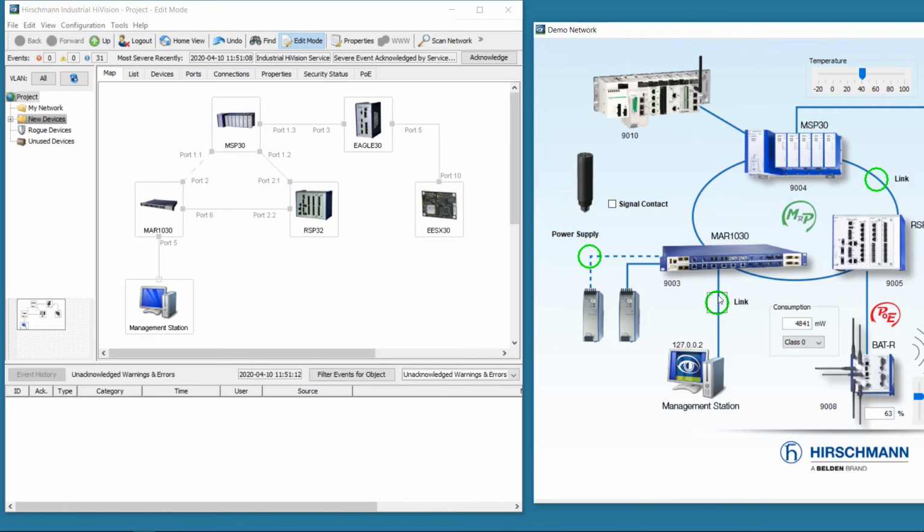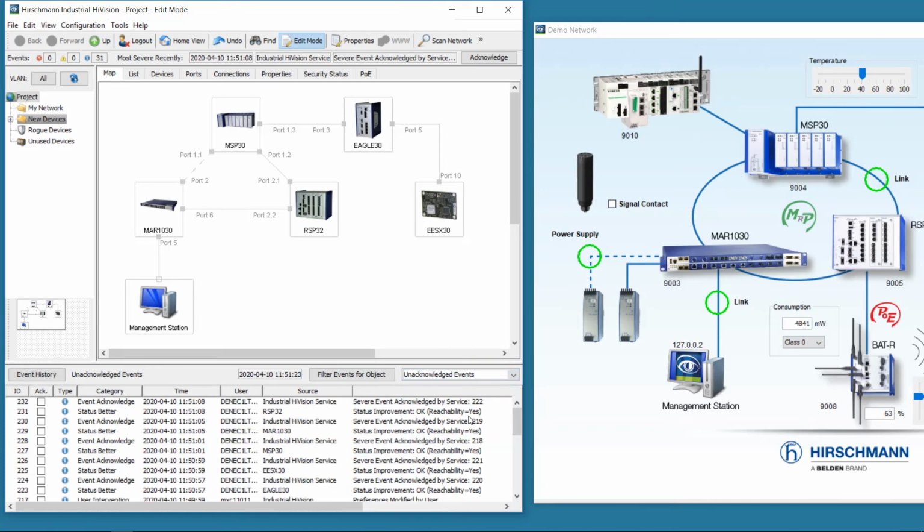To prove that there really is no operator intervention, we can look at the unacknowledged events. Here you can see that the Industrial HiVision service is acknowledging the events.